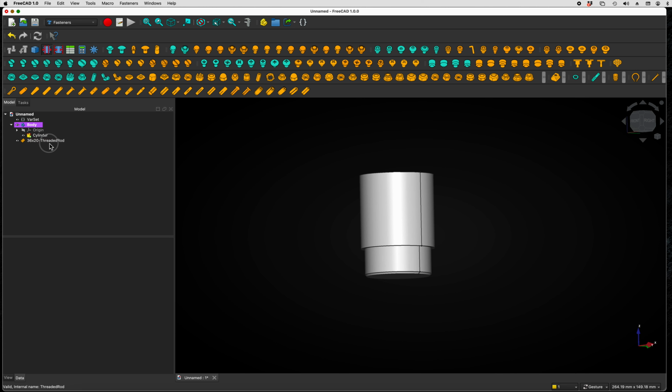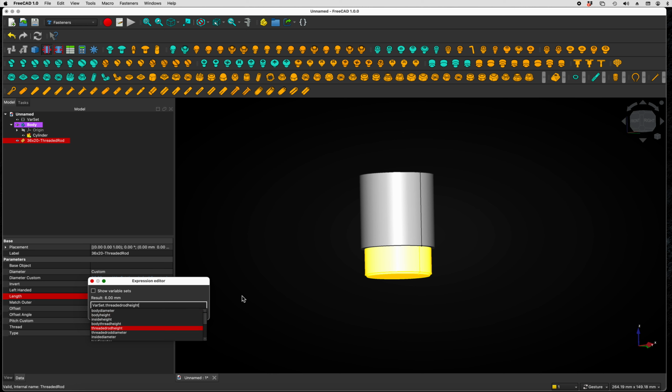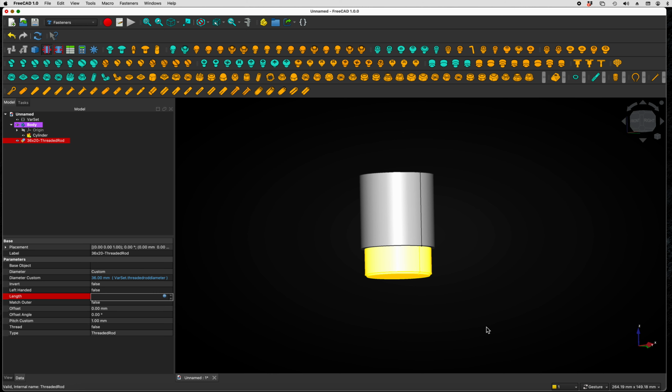So what did I do wrong? Oh, that's because, guess what, guys? I didn't set the length. The length here is then going to be varset. Sorry about that. You get to see how I make mistakes as I'm doing it and forgetting about things. So the height of the threaded rod is what we've defined as the threaded rod height. Okay?